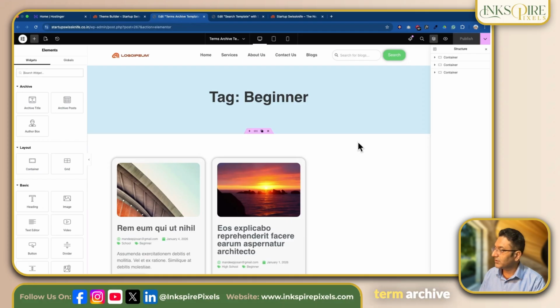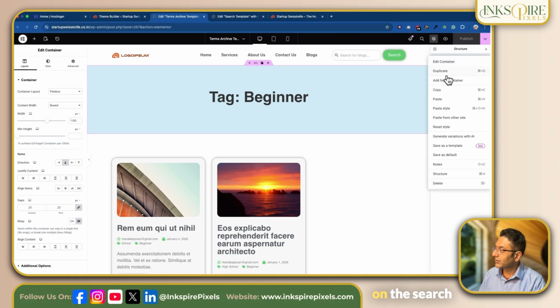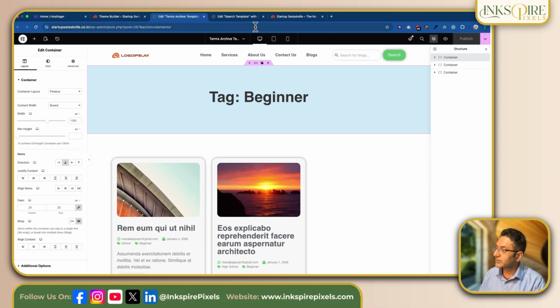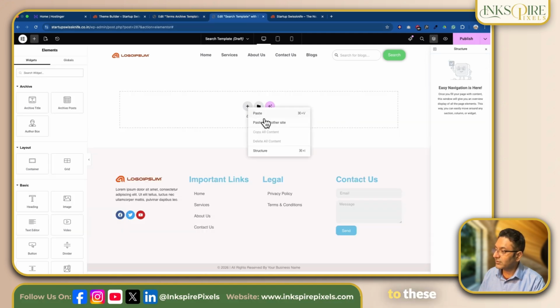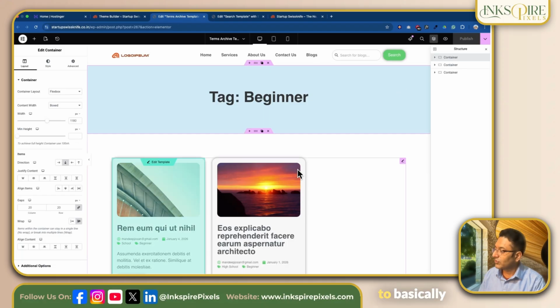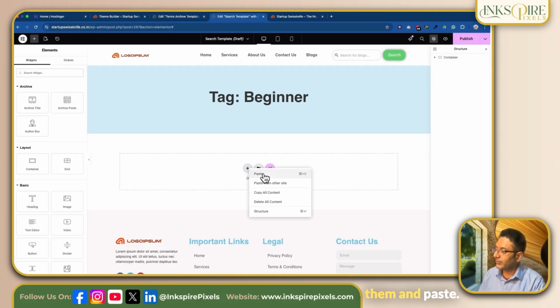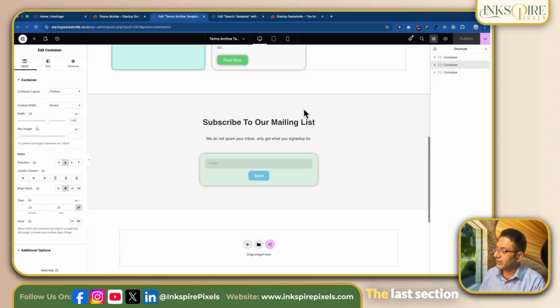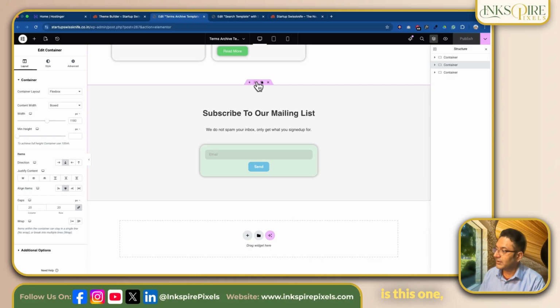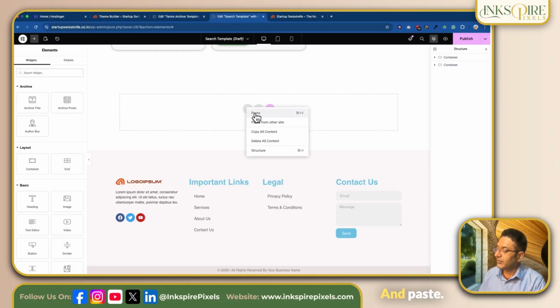So here we have the term archive template. Let's copy these containers one by one and paste them on the search result page. We will make minor changes to these to basically fit the requirement of the search result page, but for now let's just copy them and paste. So the last section is this one. Right click, copy and paste.